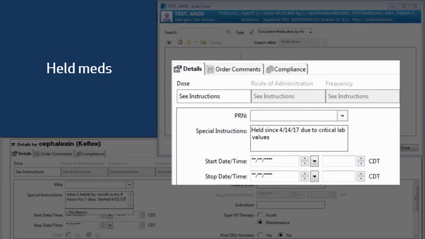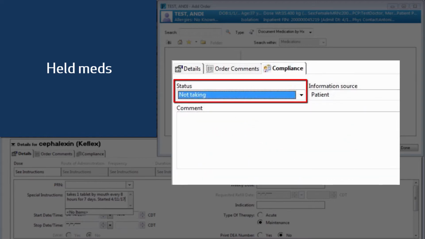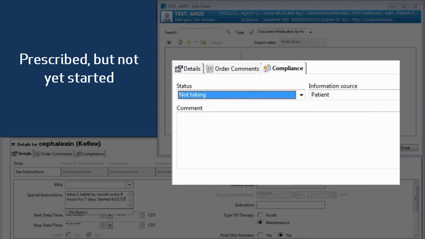Document the medication as you normally would. However, in the special instructions section, enter in the date the medication has been held since and the reason it was placed on hold. Be sure to update the compliance status to "Not Taking." For medications the patient has been prescribed but has not yet started, enter in the drug as you normally would. In the special instructions, indicate that the patient has not started their medication and give the reason if possible. Again, be sure to update the compliance to "Not Taking."